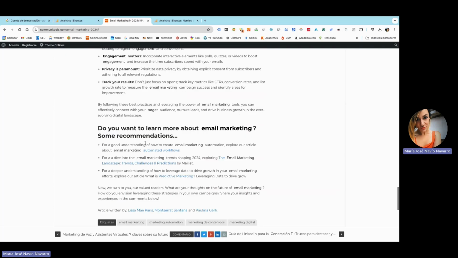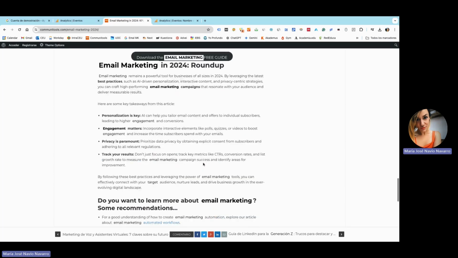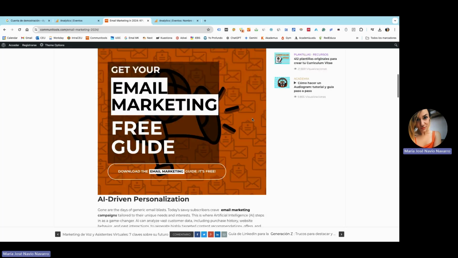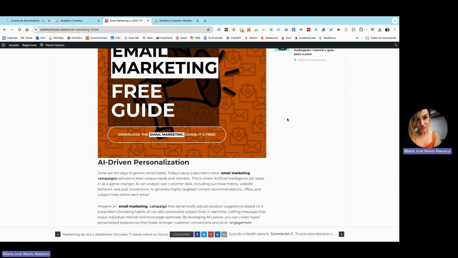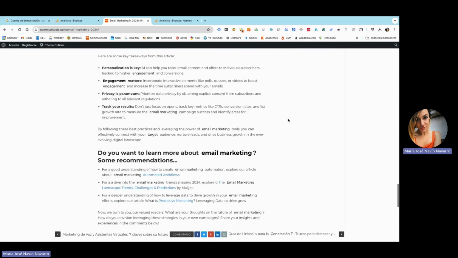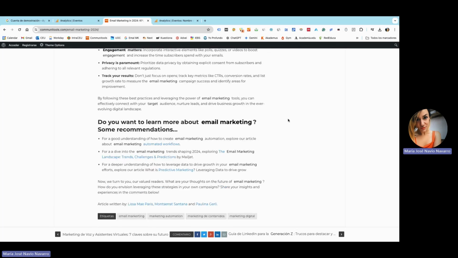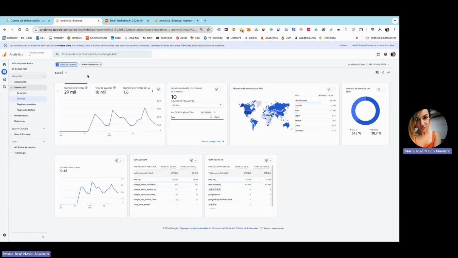If people do not land in this 90%, this is not going to generate any event of scrolling. If they just go from here until here, this is not going to generate this event. But if they go at least until here, which is approximately 90% of the full page, they are going to count as a scroll, okay?